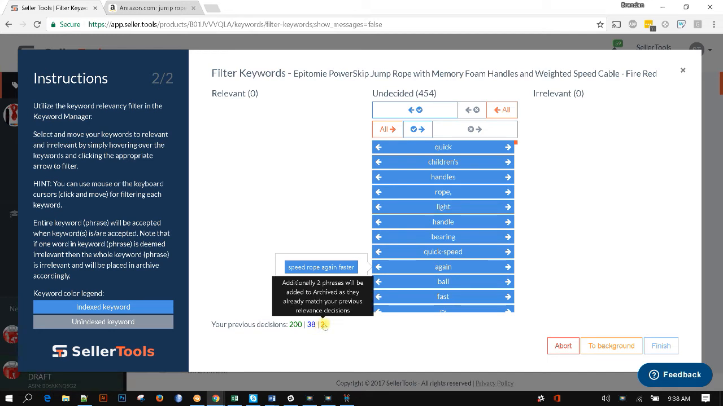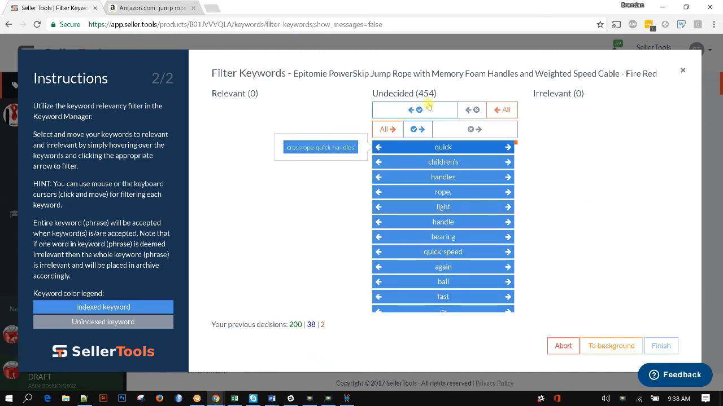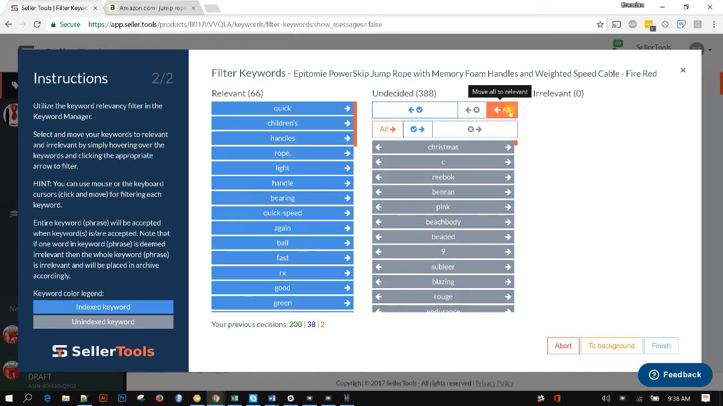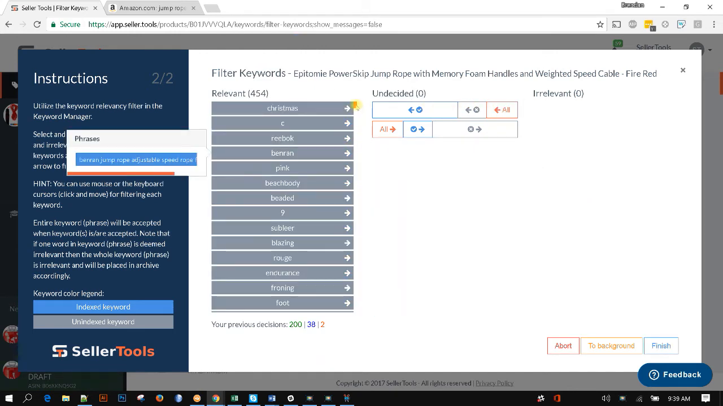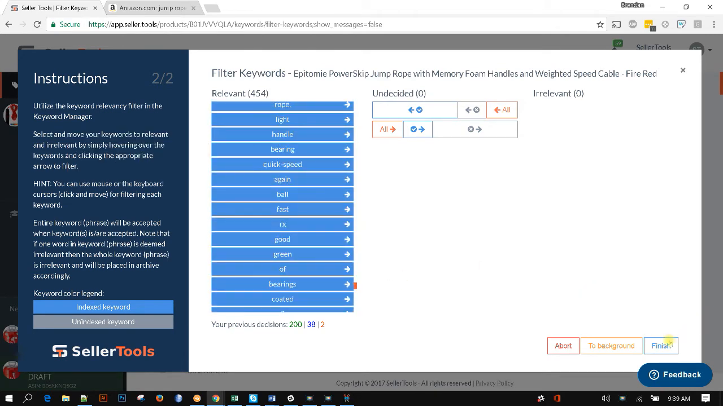And two of them, which we marked as archived or irrelevant, it's not going to show us because it matched our previous decisions. So the cool thing about Seller.Tools, guys, is that you only have to see one keyword phrase once. So let's just say you hate the word pink and you moved pink to irrelevant, you'll never get another pink keyword again. It's pretty damn sick. So for the sake of this video, I'm just going to move them all over to the left and click finish.